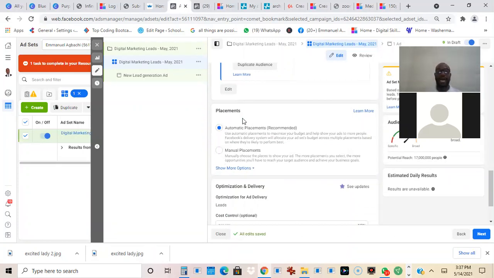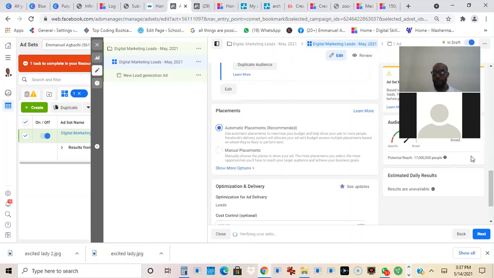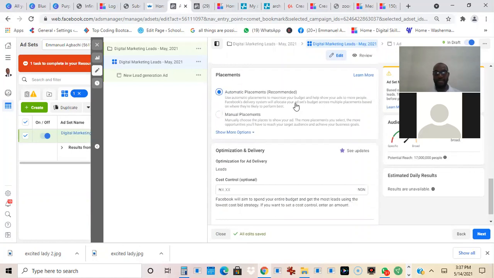If you want to run an ad to a specific platform, that's when you come to manual. Let's say, for instance, you want to run an ad to only Instagram. You can do manual placement and uncheck Facebook and Audience Network. But for the purpose of this ad, we're going to leave it to automatic placement. Facebook will decide where to place it, across Facebook, Instagram, Audience Network, and other ones, all right? They will place it wherever they feel we can get our leads from, right?